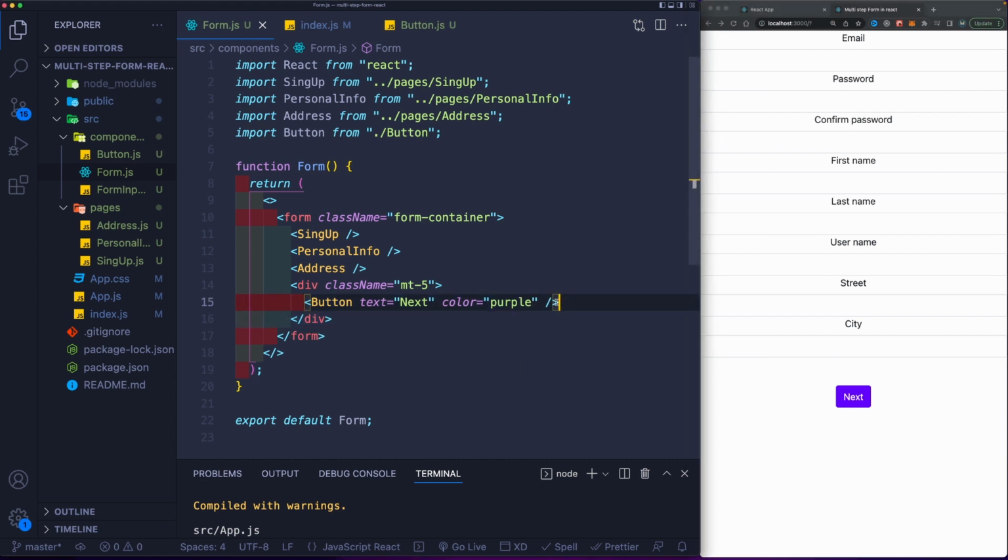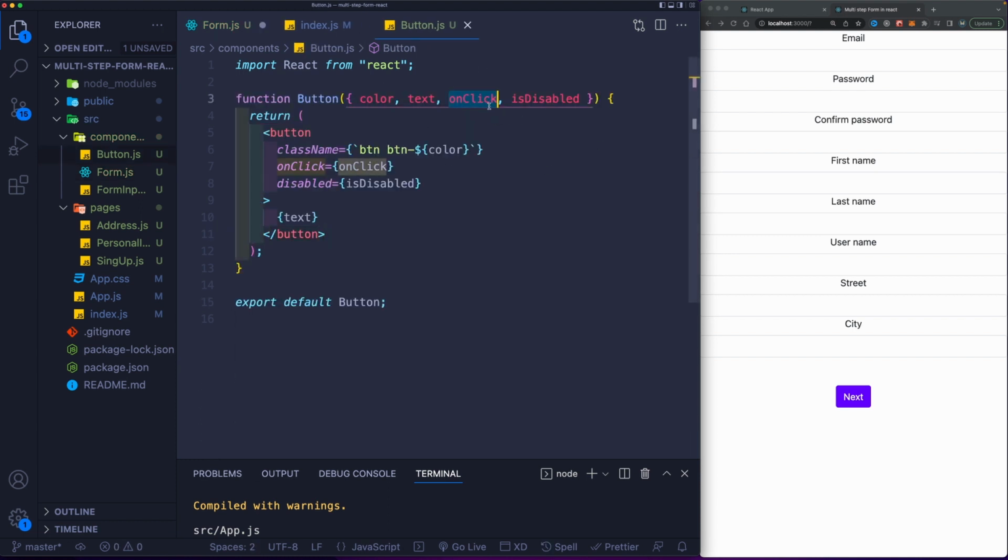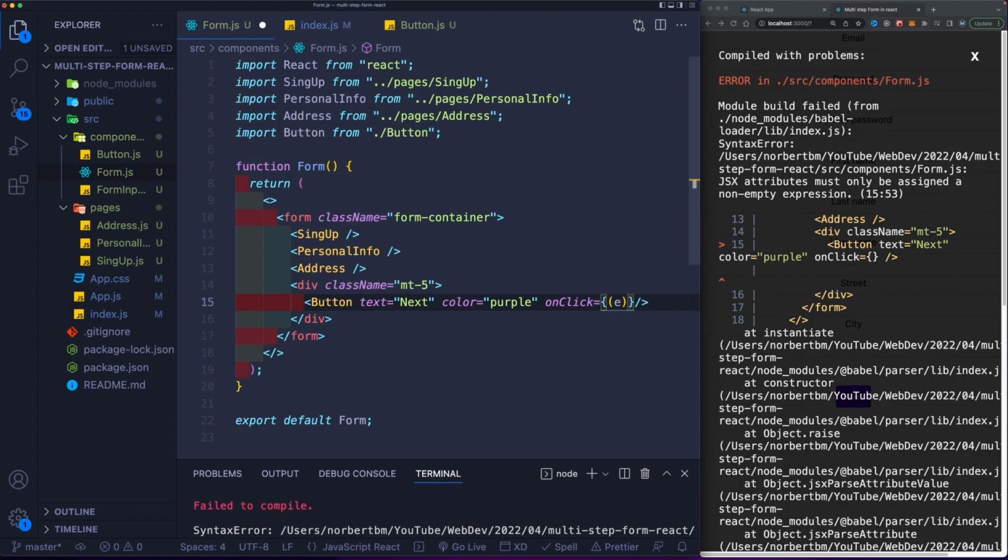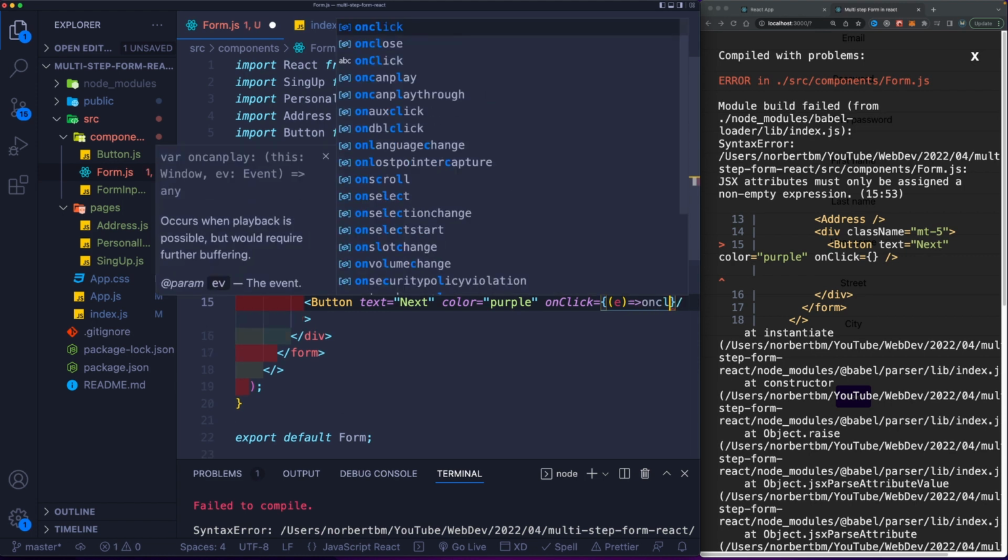And we gave this the class of purple, and on click, let's give it also the on click event. It will just trigger the on click, which we passed in here. So on click, this right here will trigger this on click. Let's go and pass in here the event, and the event will then trigger the on click.